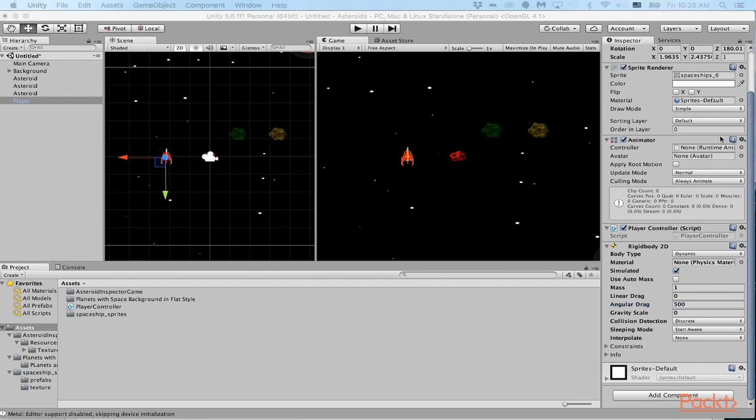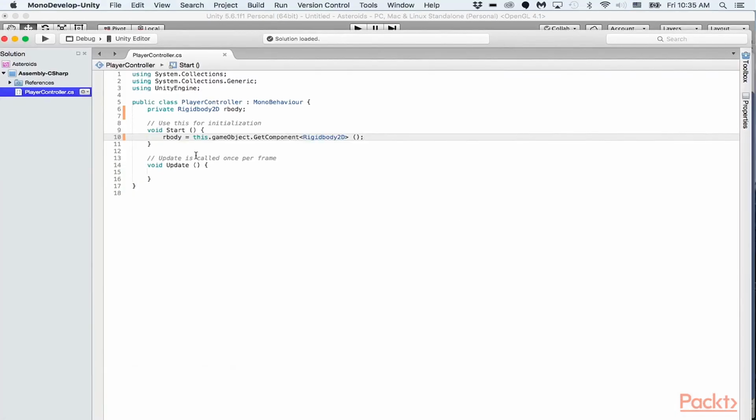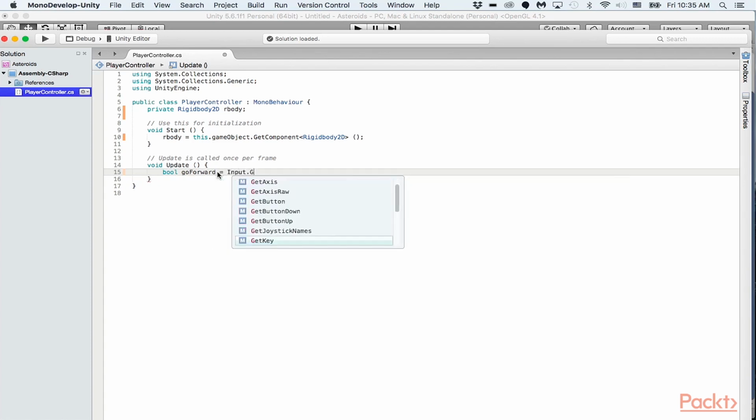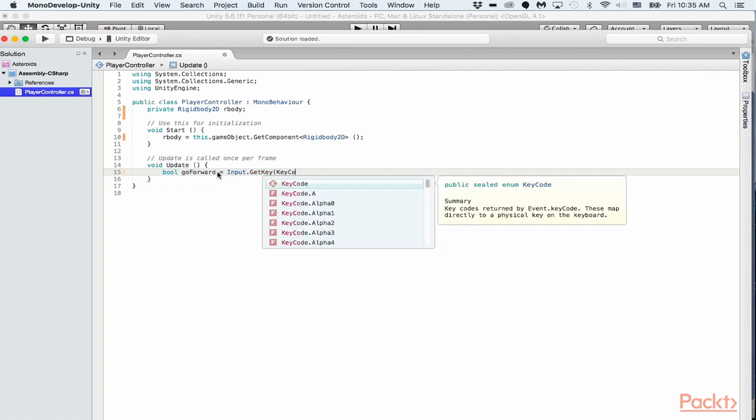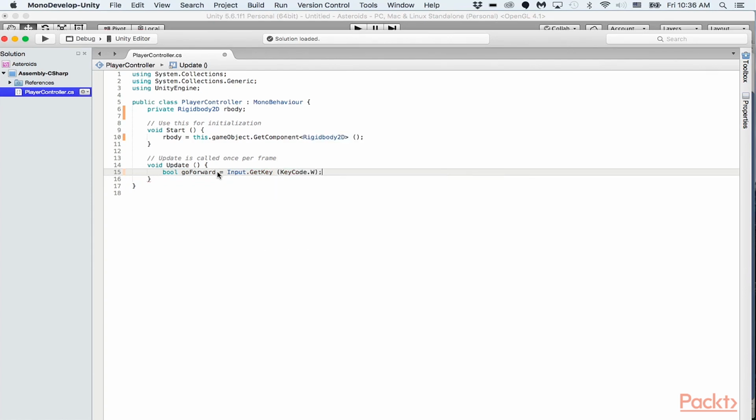Let's go back to our script, and let's also go into the update function. So now that we're in the update function, we need to create a couple of booleans to tell us what button is being pressed. There are a couple of ways to do this, but I'm going to show you how to do this by assigning a key code to a boolean. So type in bool goForward equals Input.GetKey(KeyCode.W). Now let's create two more bools in a similar manner.